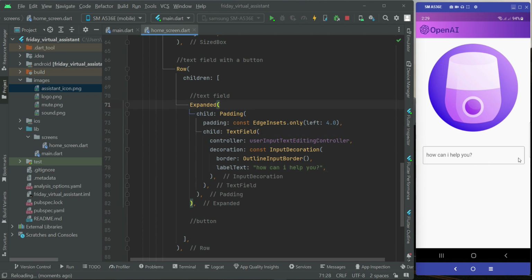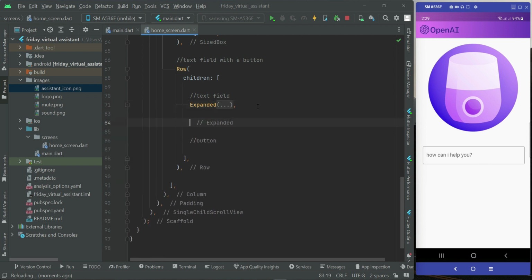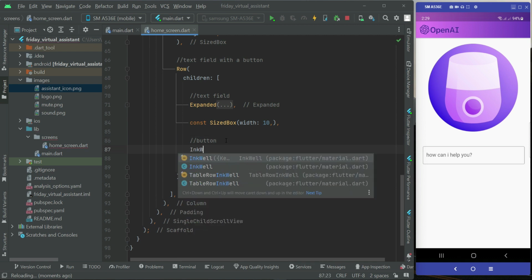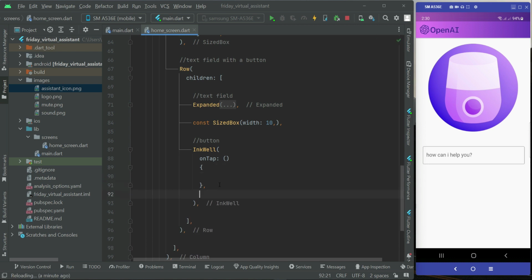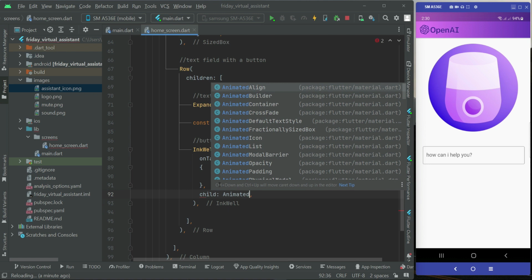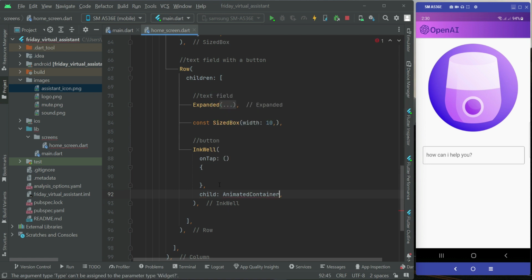Now, within the same horizontal direction, we are going to add a button with it. So for that purpose, after the text field, first we will add some space of width 10, and then let's add a button. So we can say InkWell, onTap, child AnimatedContainer, padding will be from all sides 15.